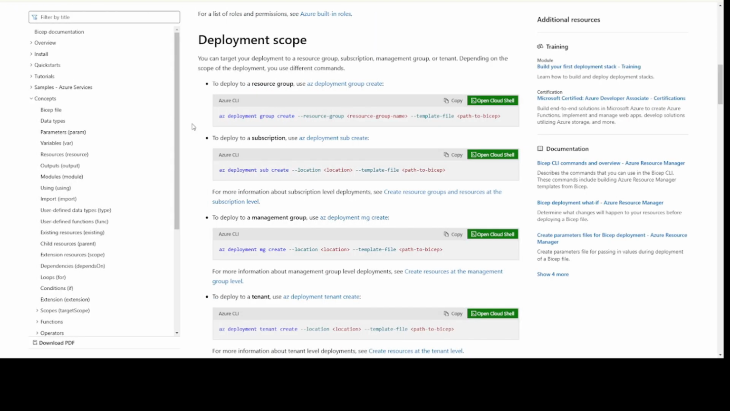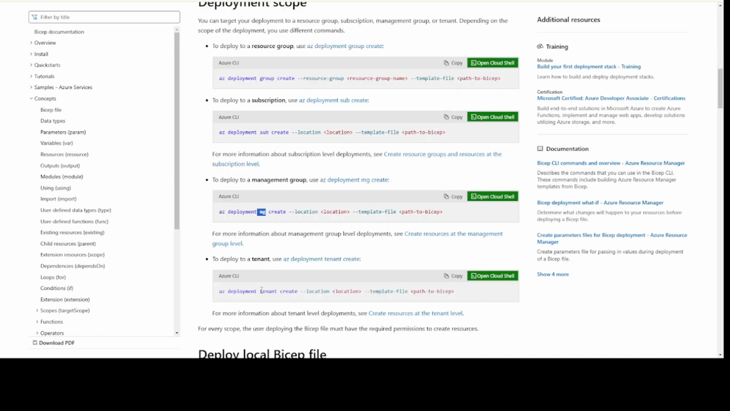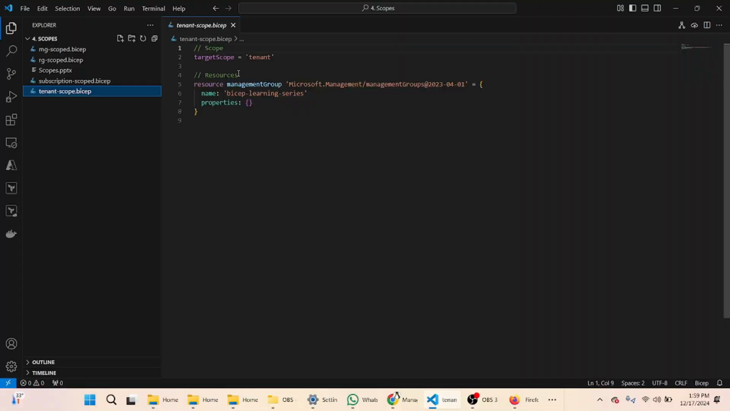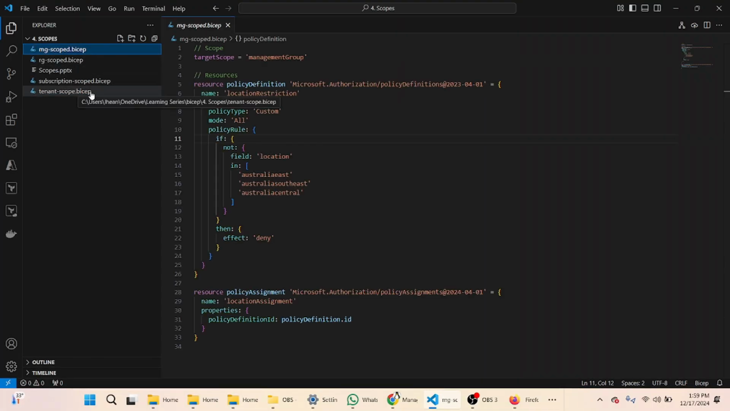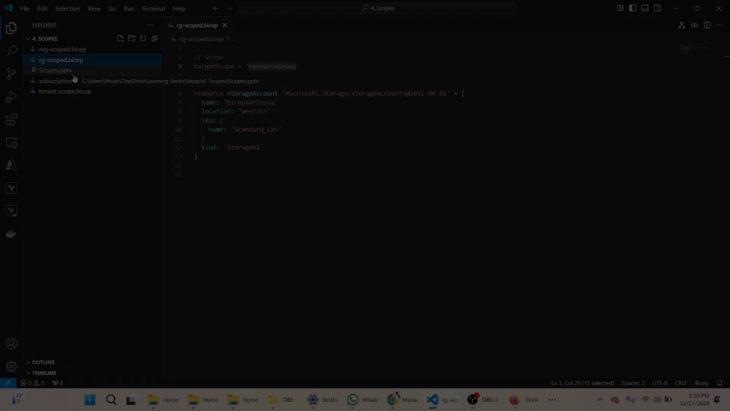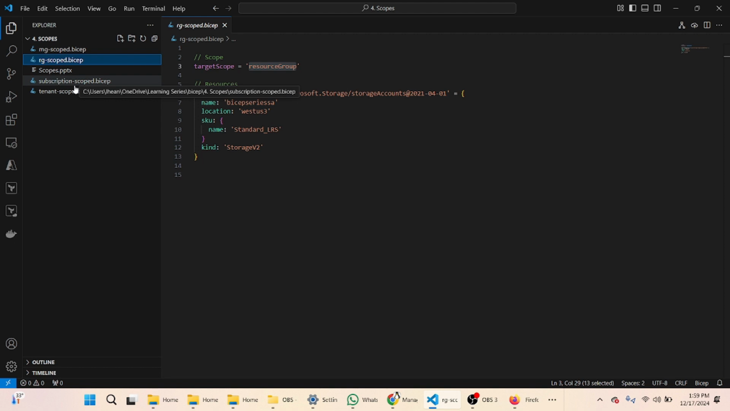For a resource group scope template, we would use this command, and for a subscription scope, we will have sub, not group. For a management group scope, we have mg, and for a tenant scope, we have tenant. I would just want to give a simple example of how we can deploy some of these Bicep files.